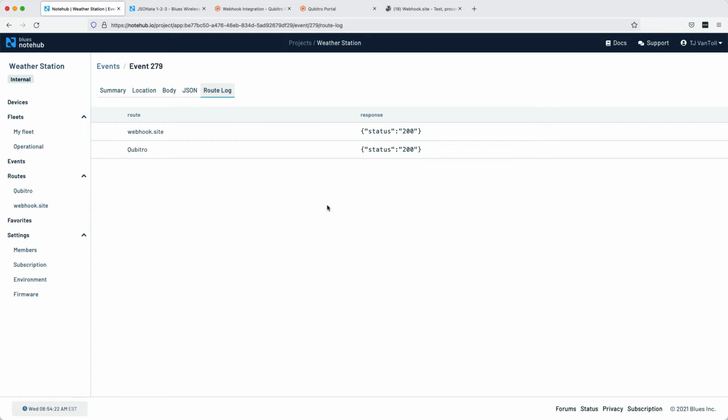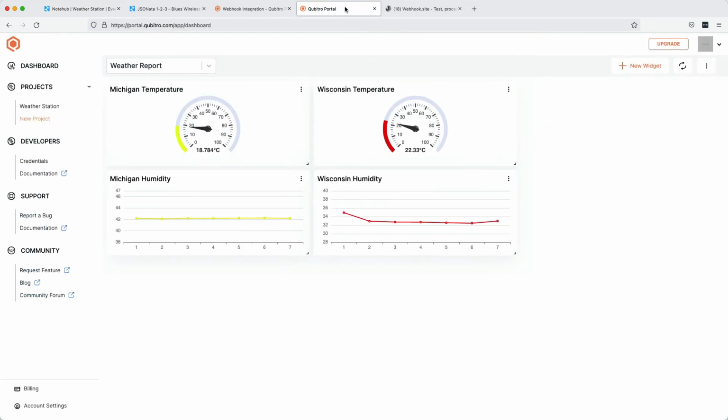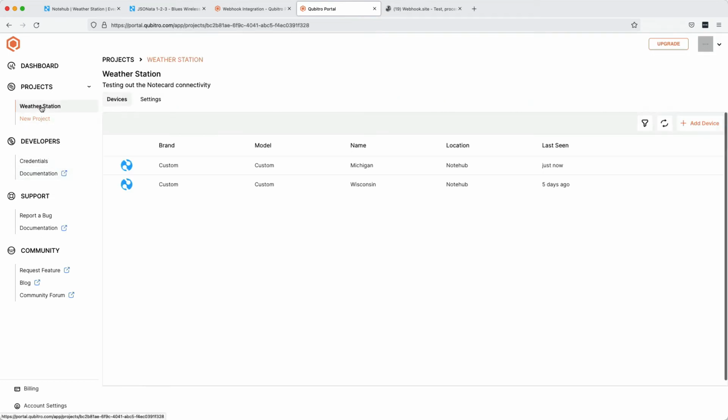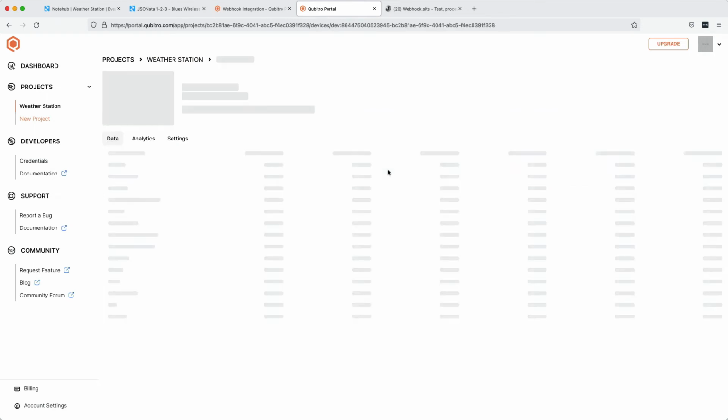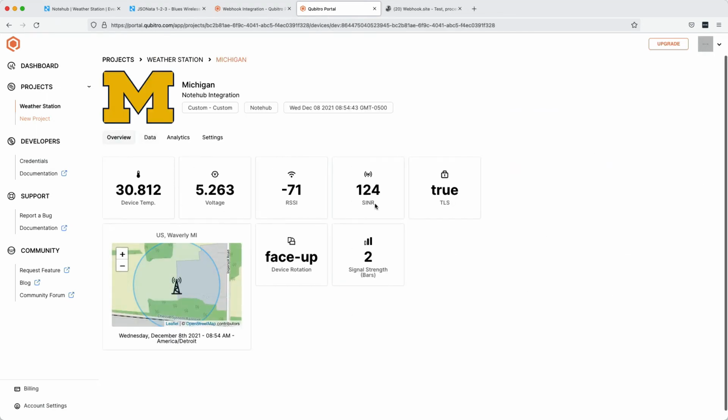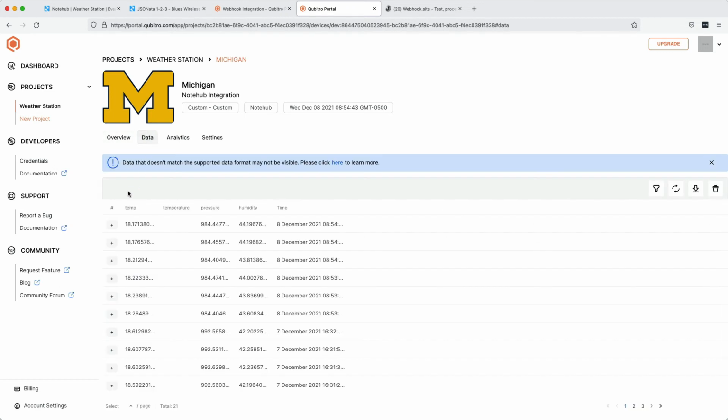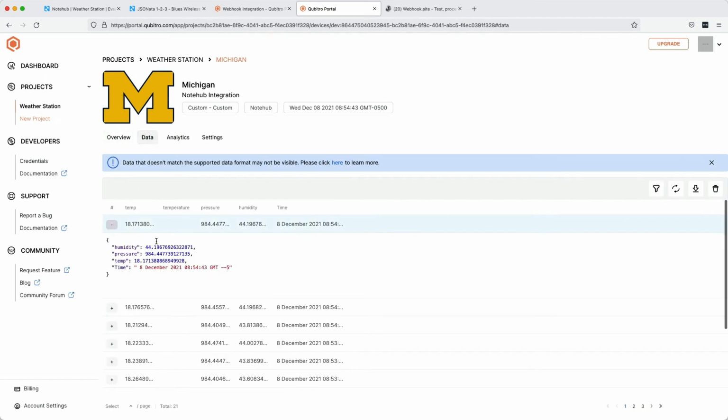But for now, I just want to head into their portal and quickly show you that the data made it over from my event. So if I go into this weather station project, you'll see that one of my devices, Rob and I have both been playing with this, was last updated a few seconds ago. And Qubitro gives me a nice way of viewing data about, in this case, the Notecard itself, and also the custom data that I'm sending in. You can see that the temperature and humidity and such is coming in as well.